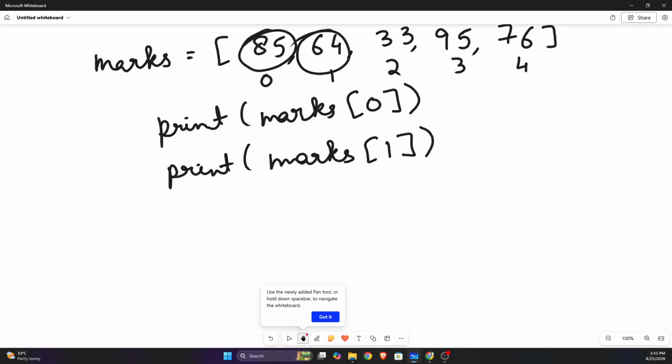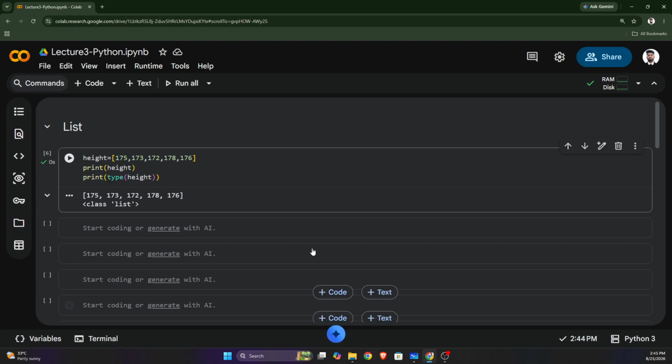So that means I want to access the 0th index in the list marks. For 85, if I am writing marks of 0, this is the list name and this is the index. So I want to access the 0th index in the list marks. I will also explain it by doing the same in code so that it becomes easier for you.